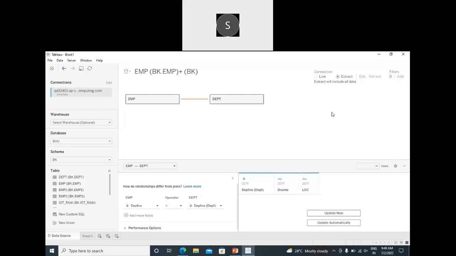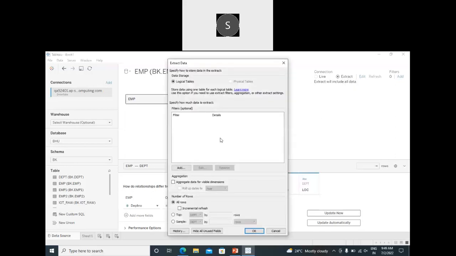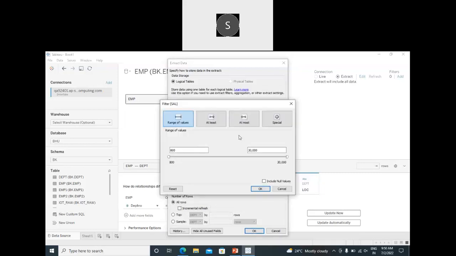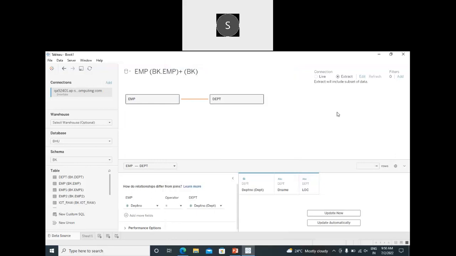In the order of execution, which will execute first? Extract first, and next it will go to the data source filter. While extracting the data, you can filter your data; we call that an extract filter. You can define it by editing, then using the add filter option. Select the field you want to filter on. Suppose I want to filter on salary, where salary is greater than 5,000 and above. I want only that data in my extract, so the extract contains data where salary is greater than 5,000. So what is the difference between a live connection and an extract connection?